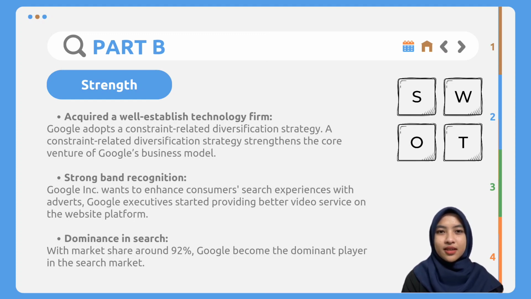Next, strong brand recognition. Google wants to enhance the consumer search experience with adverts. Google executives started providing better video service on the website platform. And lastly, dominance in search. With a market share of around 92%, Google became the dominant player in the search market.